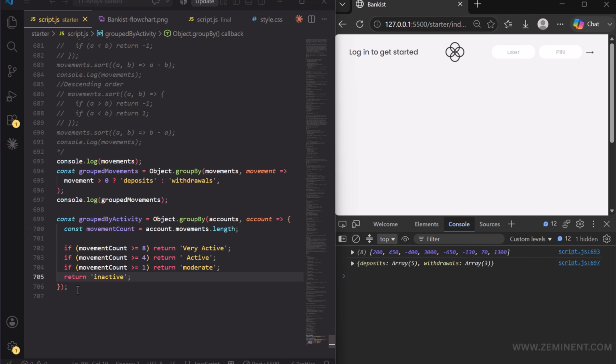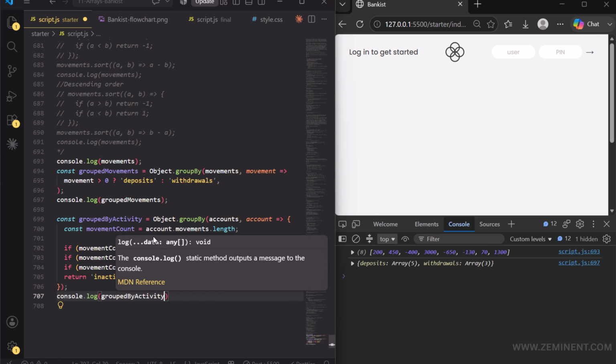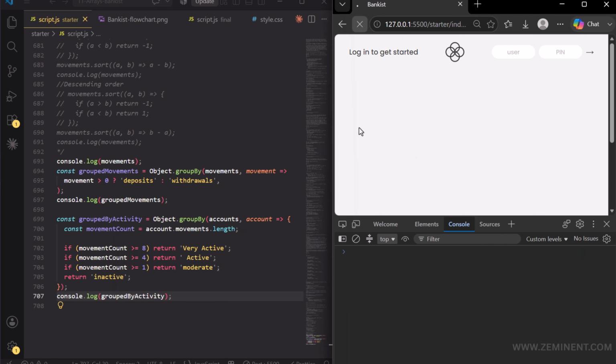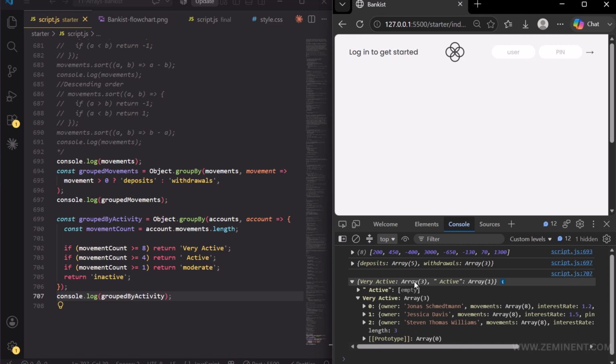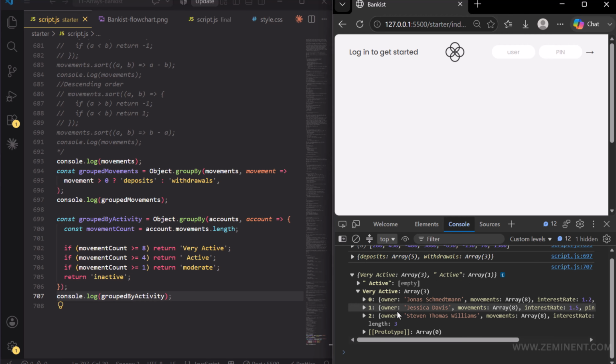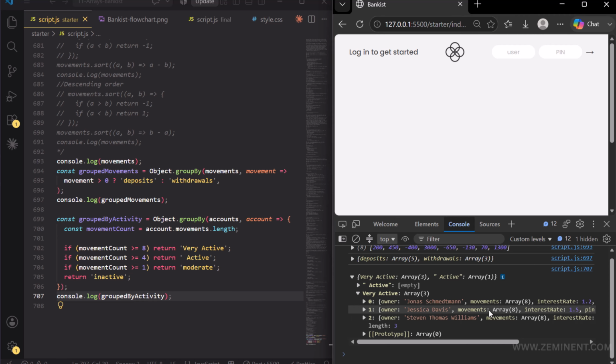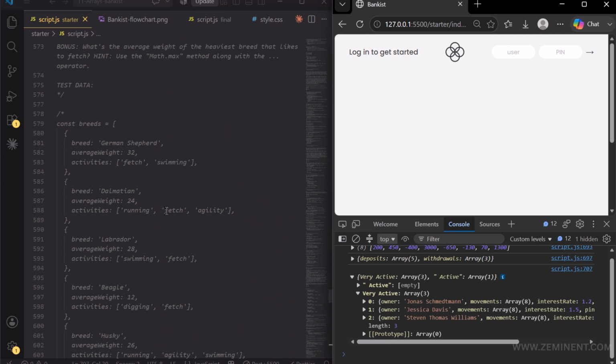Let's log this to console, grouped by activity, reload. So here we see that we have few very active and then some are active. We have very active 3 accounts and one is active. So in this, here these 3 persons are having movements count greater than 8. And so let's check that one.